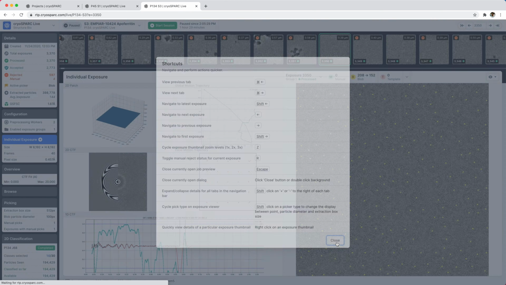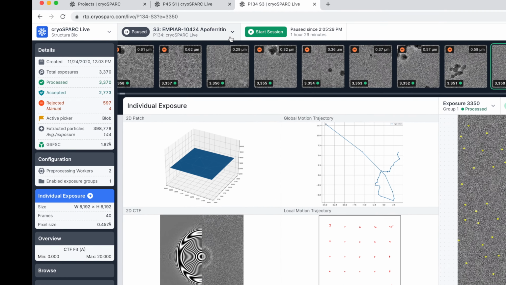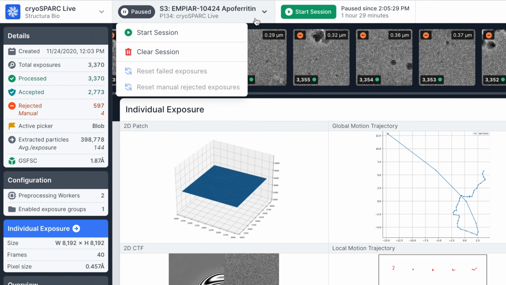Moving right, we can see the session and project name, as well as its status. Clicking this button allows us to start or clear the session and reset exposure states. Clearing the session is similar to clearing a job in CryoSPARC. This will delete all data created by the session, but keep any parameters you have already set, which is helpful when you've made a mistake and want to restart the session from scratch.